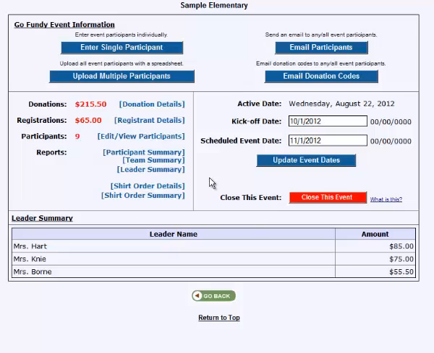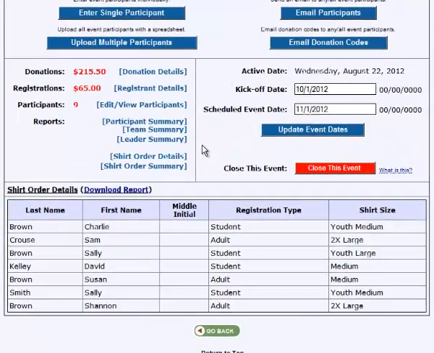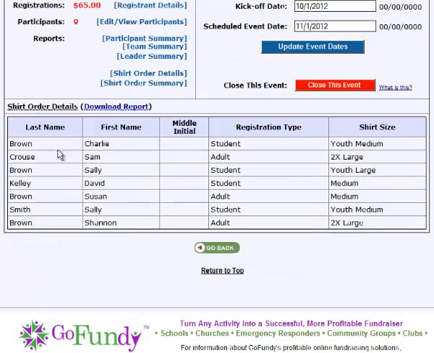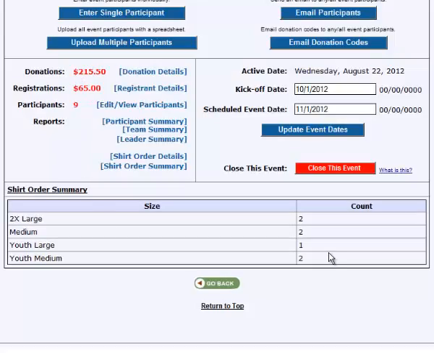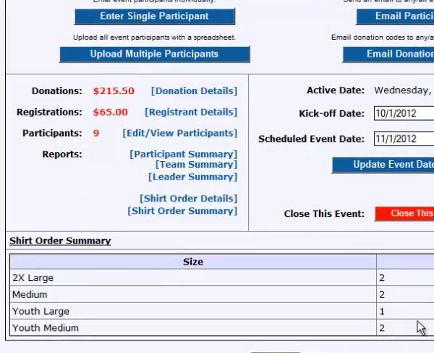GoFundy.com also gave us the ability to order t-shirts online. Here we have shirt order details. We have all of our participants and the shirt sizes they requested. We also included registration type, so we know if they're students or adults. The report we see here is an abbreviated report. You can download the complete report by clicking here and get all the details associated with those participants. When it's time to order your t-shirts, you can click the shirt order summary, and we'll see a summary for all the shirts that need to be ordered.